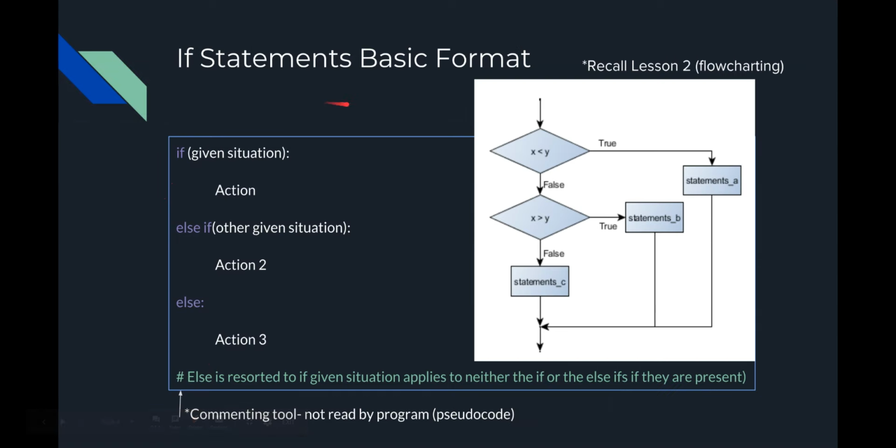So the basic format of an if statement can be easily understood if you recall flow charting. What we have is the if, and then a given situation, then an action will occur. If that doesn't work, then we move on to else if a different situation, then a different action would occur. And finally, if all else fails, then we go down to else, a different action would occur. By the way, this here with this hashtag, that is a commenting tool, which will mean that the program will not actually read it. It's called pseudocode.